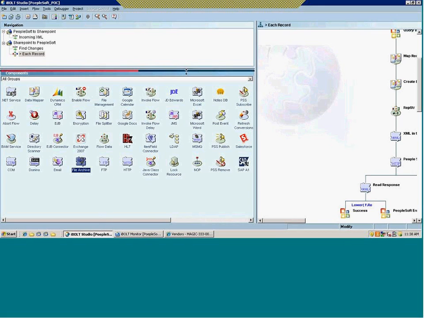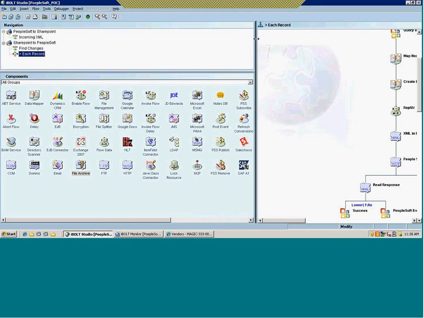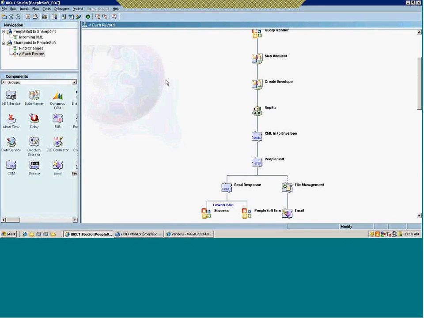So this is basically where ibolt projects are created. It's called the Developer Studio. It's not used by the end user. This is used by an actual ibolt developer to create our different scenarios and how things will communicate with the ibolt server.